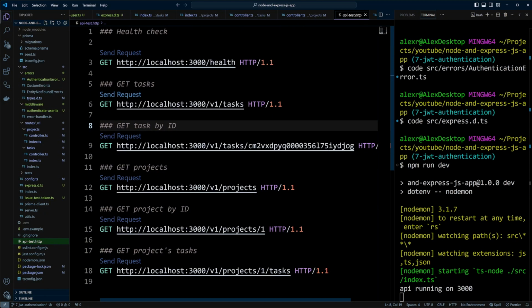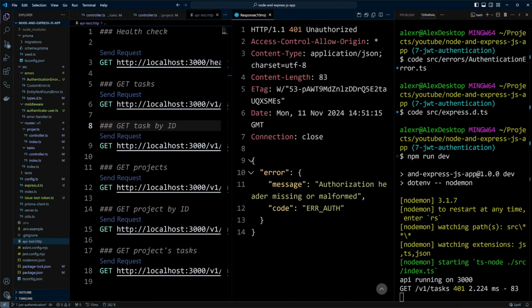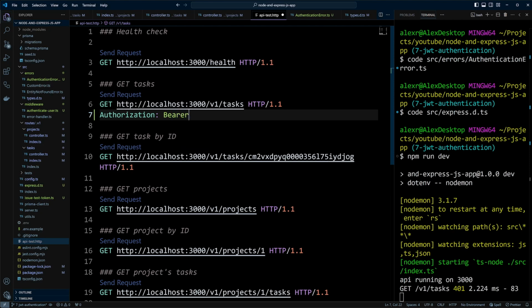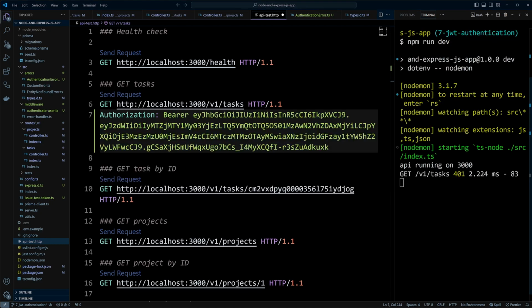Let's hit the route tasks. We got an error that the authorization header is missing or malformed. Well, we obviously don't have any authorization header on the request. Let's go ahead and add it and use the token we created earlier. Let's go ahead and make a call again.